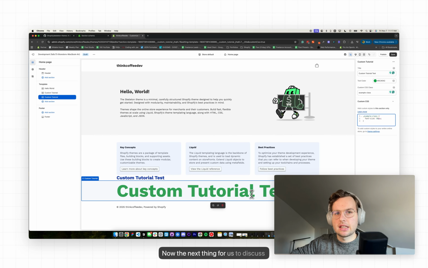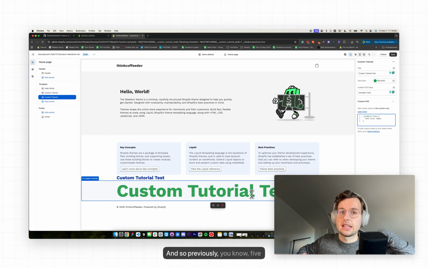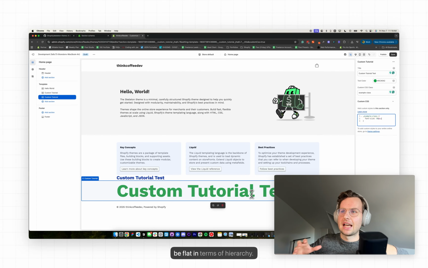Now, the next thing for us to discuss is how we add blocks and, more importantly, nested blocks inside of these sections. And so previously, 5 years ago, all the sections used to be flat in terms of hierarchy.